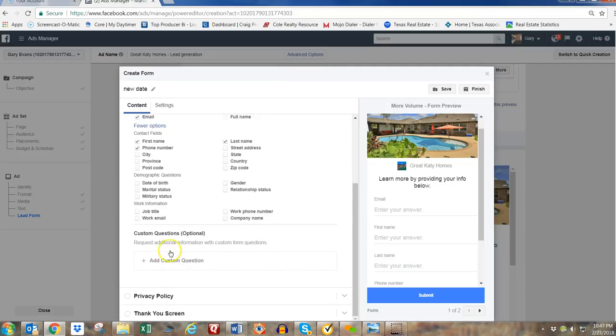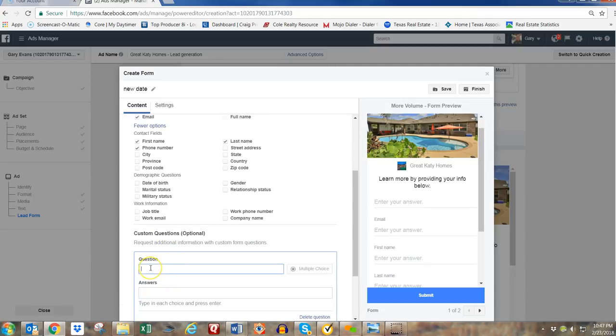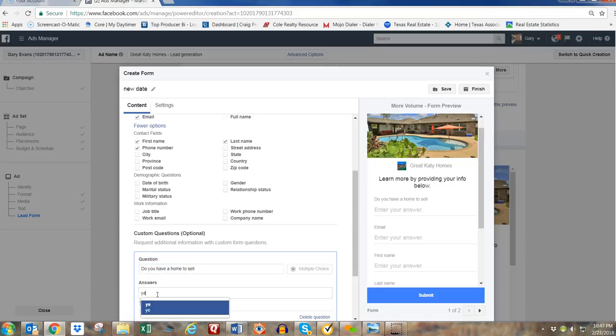So here's our form. So we're going to add a couple of questions. Let's do just a simple one. Let's do, you have a home to sell? Let's let Facebook sift and sort for us. Yes, then hit the tab space. No, hit the tab space, and there's your questions.